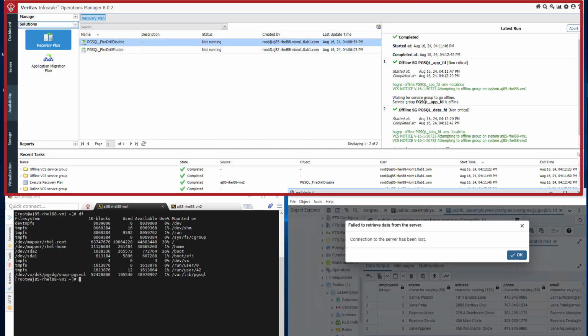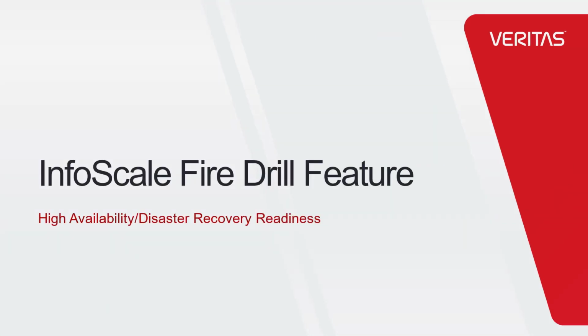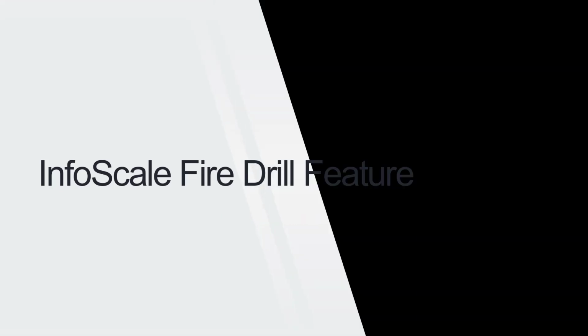Being prepared for failures, malware attacks, and disasters is important for business continuity. Using the InfoScale FireDrill feature helps in the readiness of your application and the handling of these types of events by checking your environment or running rehearsals to simulate a disaster recovery.